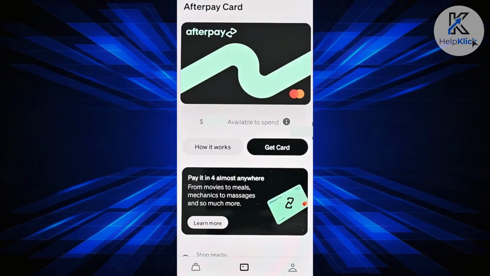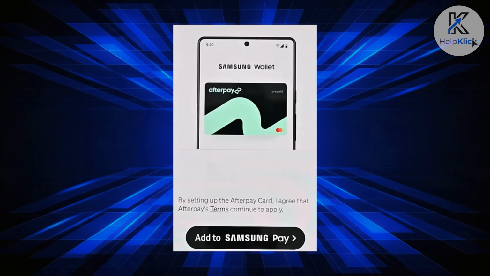In here, you want to first get an Afterpay card. Go ahead and click on Get Card, and that should redirect you to the card creation process. They may ask you a bunch of questions, so just follow the on-screen steps and provide the necessary details. Once you've created your card, you should be able to see the option that allows you to add your card to your wallet.